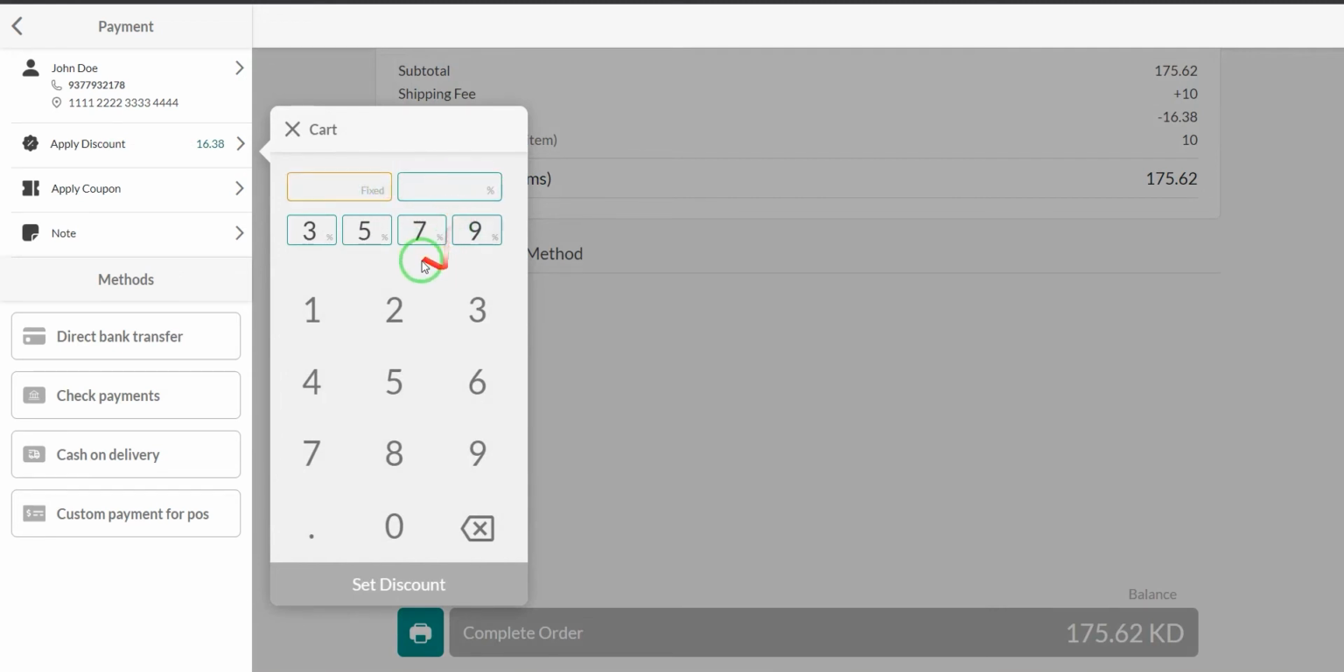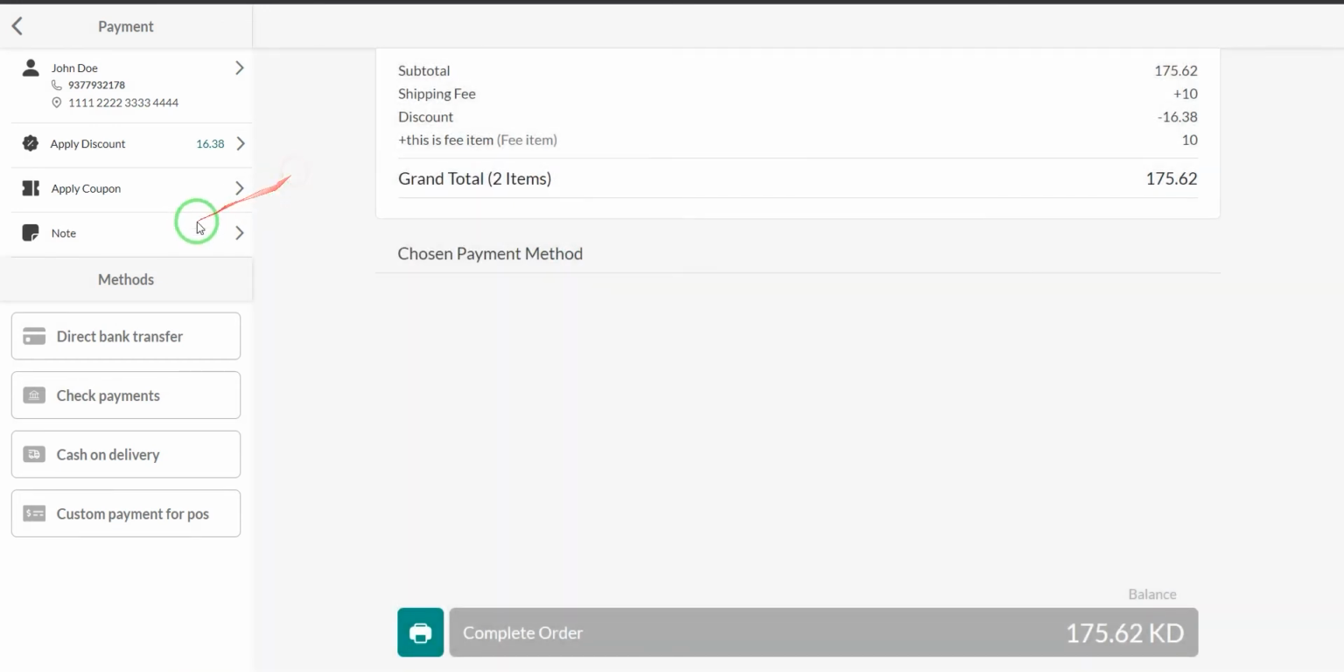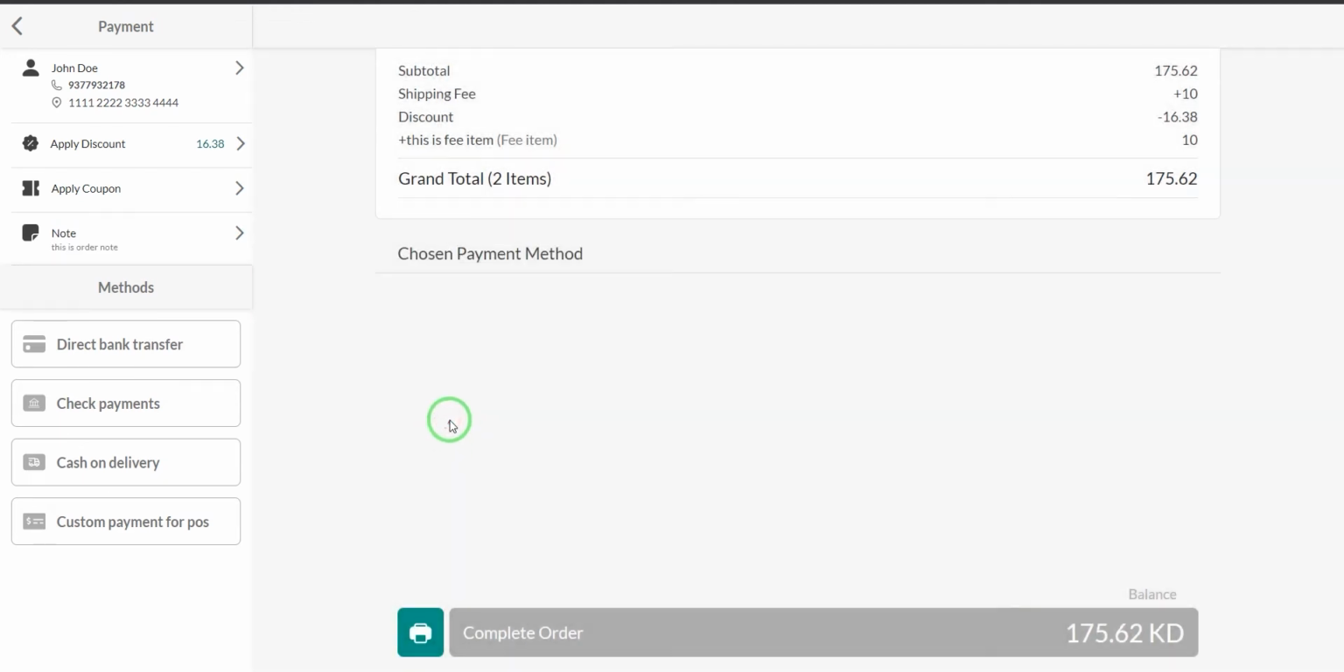We also have the discount feature, again, fixed and percentage. We also have presets. We have the coupon here. We can apply the coupon if not applied before. And we also have the note. We can add a note to the bill here as well.